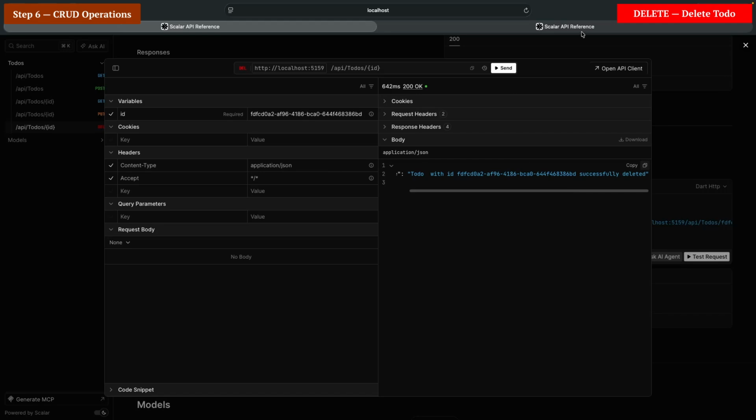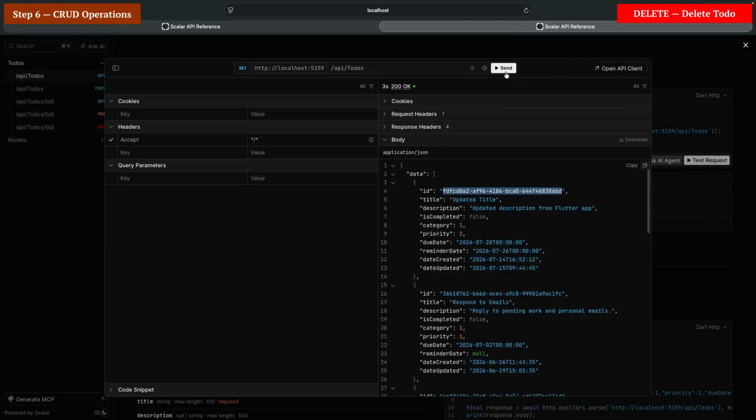To verify the result, let's go back to the GetTodos endpoint and click send once again. And as you can see, the todo we just deleted is no longer present in the response, confirming that the delete operation was successful. So the overall flow is straightforward. First, identify the todo you want to delete, then copy its ID, pass the ID in the endpoint URL, and finally send the request to delete the corresponding todo.